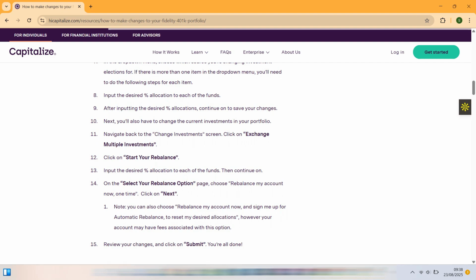At this point, both your current investments and your future contributions will reflect the allocation strategy you've chosen. This ensures your 401k portfolio remains aligned with your financial goals and risk tolerance.